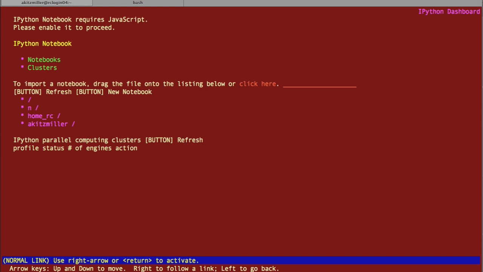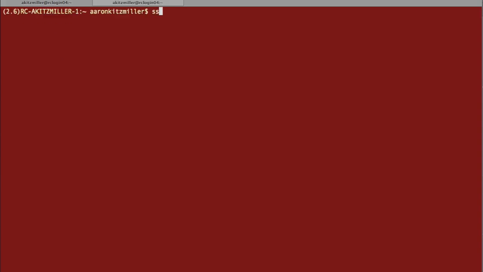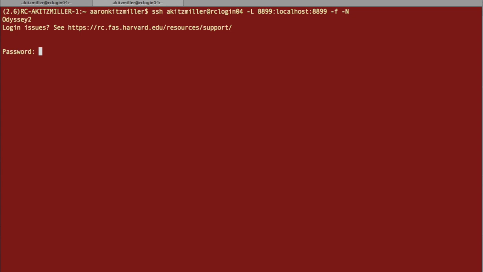To finish the last piece of the connection, I'm going to create an SSH tunnel connection from my laptop to Odyssey. Since I'm logged into RC Login 04, I'm going to connect directly to that login node. This connection is a little different than the usual SSH to Odyssey because I specify the tunnel using 8899 and I add -f and -n parameters. These last two switches will cause the connection to work in the background. As you can see, the SSH connection is now running in the background on my laptop.